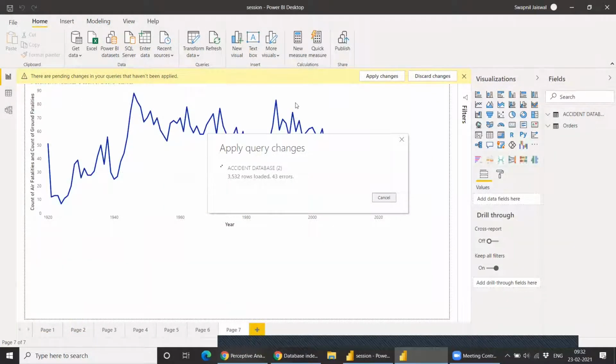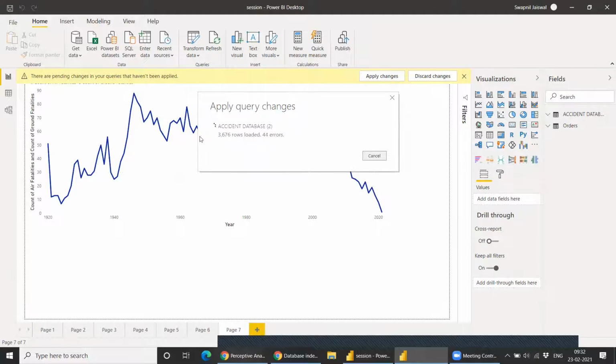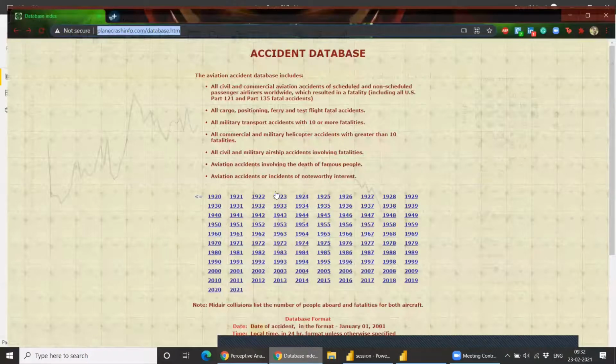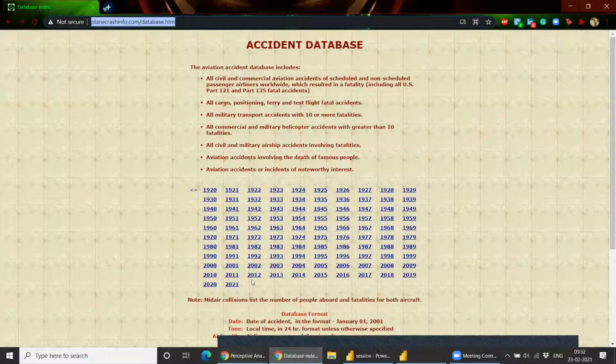Once it gets loaded, we'll have all the data for each year, and then we can create a visualization, or a trend to know which year had the most accidents, and which year had the most air fatalities or ground fatalities. So we can use the data to interpret it. This feature helps us look at multiple data from a single database in one go. So now we don't have to call each year again and again, because all the years have been loaded at once. Great.